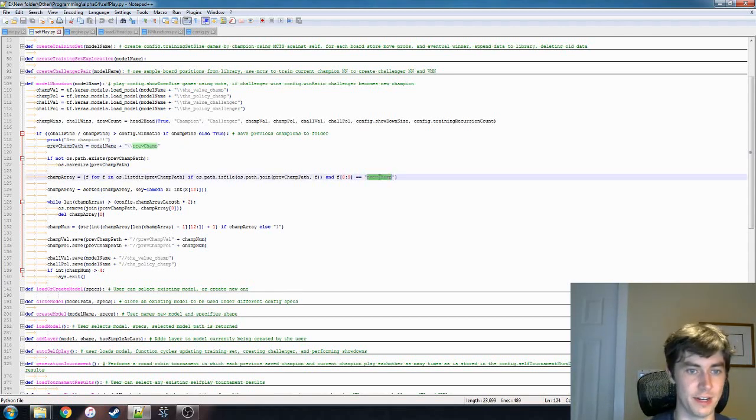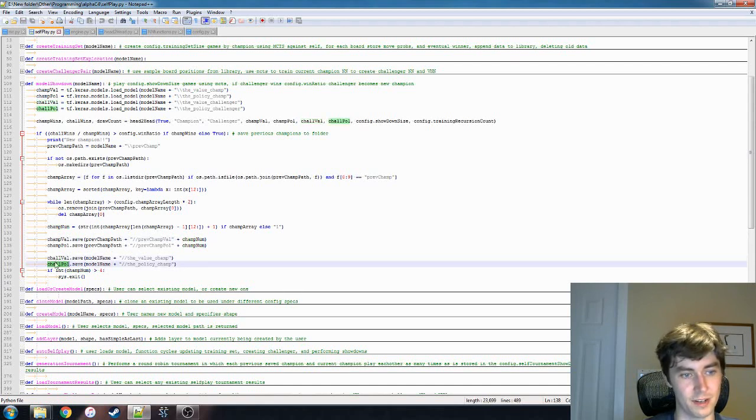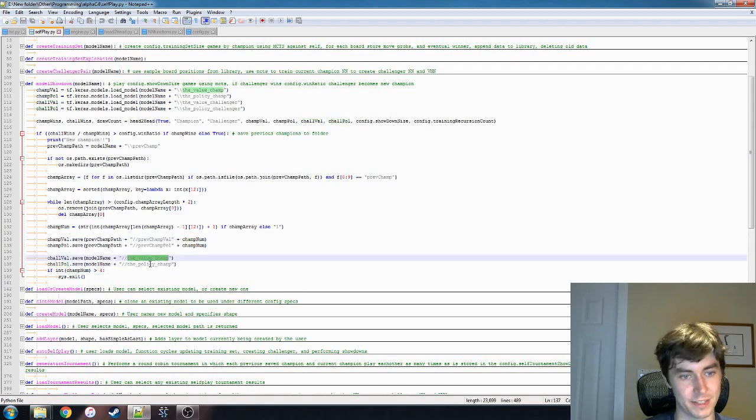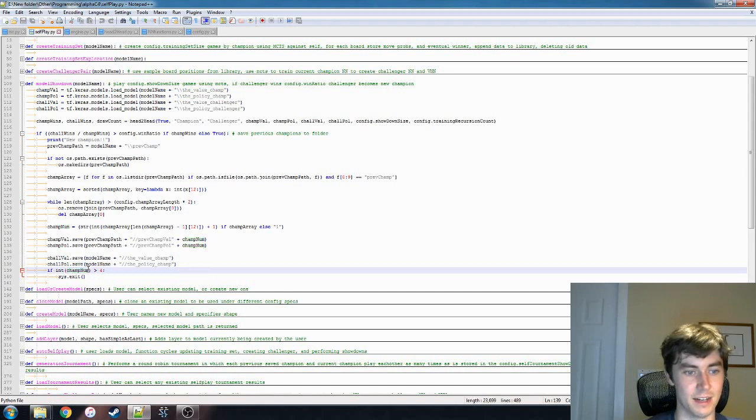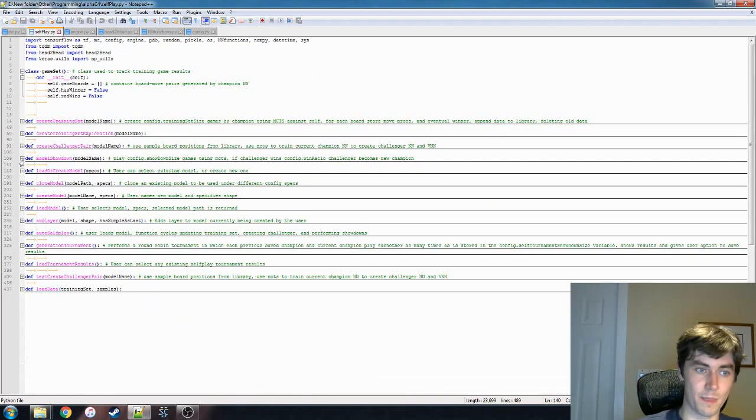So what it's doing here is first parsing how many existing champions there are, and then it's creating a new champion, and then our challenger value network and challenger policy network finally get saved to the new champion slot. I added something to stop the process after a certain number of champions were created, which I'm probably going to take out at the end. That is pretty much it.